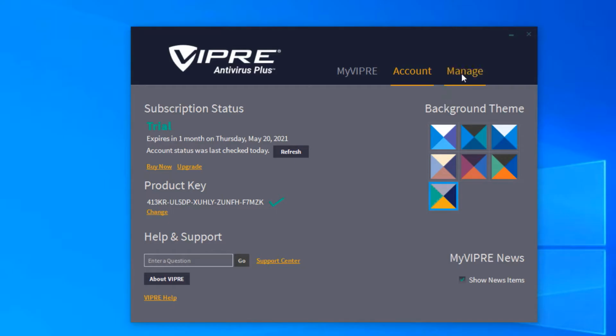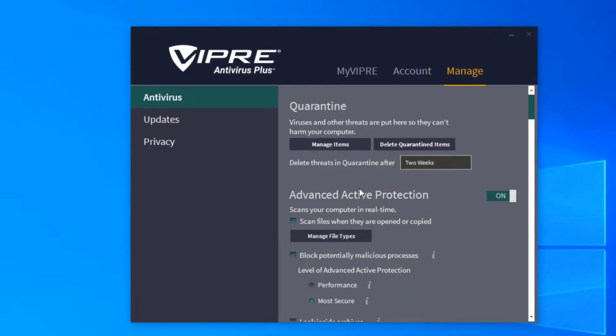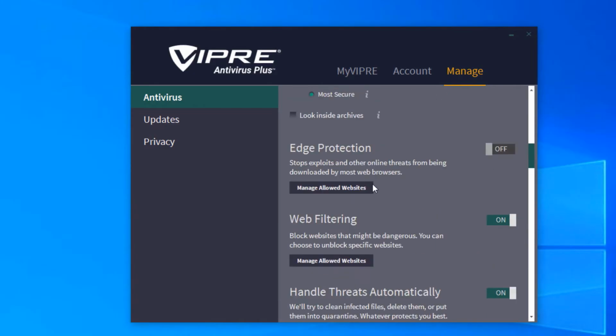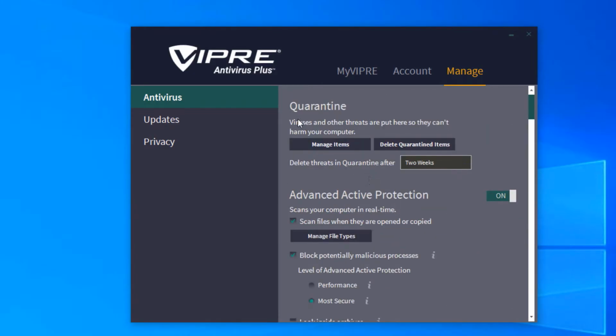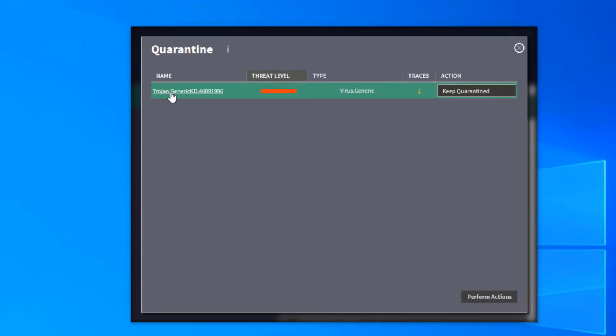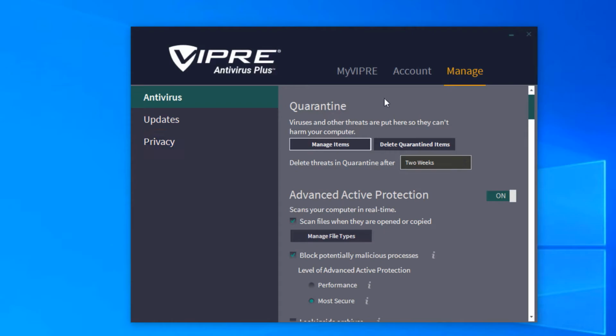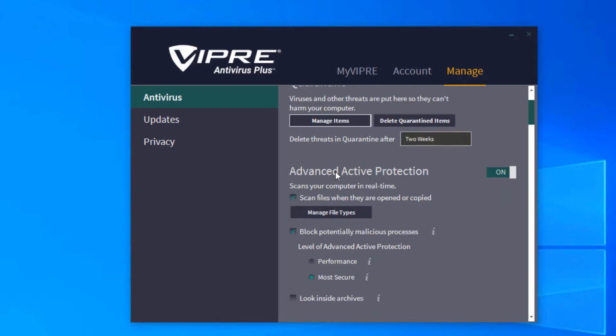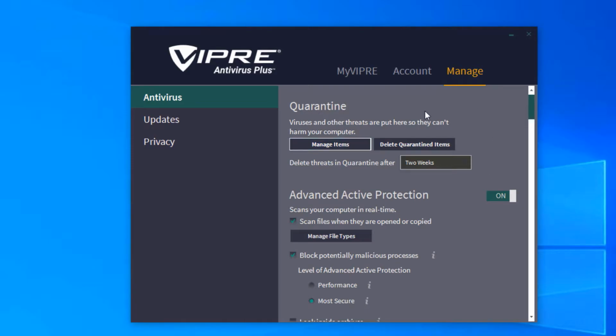The next tab is manage. Here are some of the settings that you have access to. The quarantine: viruses and other threats are put here, so your computer cannot be harmed. We can manage the items and see the items that are in here. Like I said, it's showing this one, but I don't believe this is a virus. As I said, this is a new virtual machine, and it's a checkpoint that's rolled back every time I do a review. We can delete quarantine items, delete threats after 2 weeks that are in quarantine. That just gives you a chance, if there is a false positive, to go back in there and re-add it to your computer or allow it from being blocked in the future.